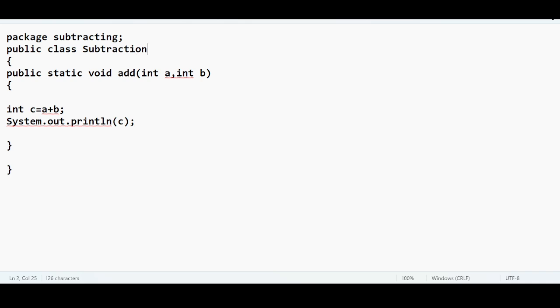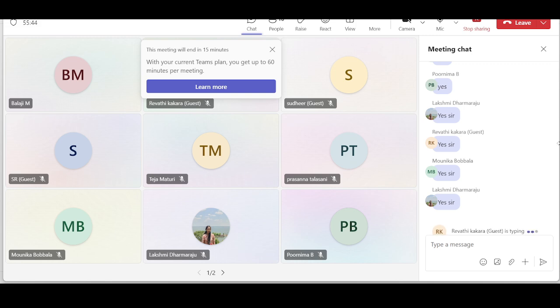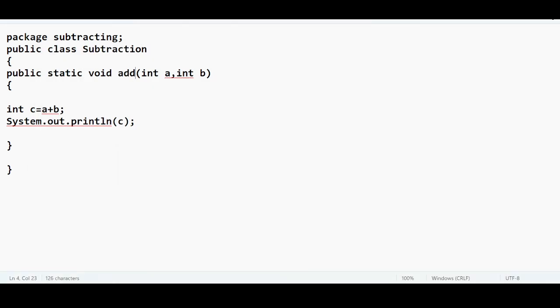subtraction. I am not sure of the spelling. Can anyone check the spelling? Subtraction. Is it correct? Fraction. I forgot, I am bad at spelling guys. Correct only, no? Okay.